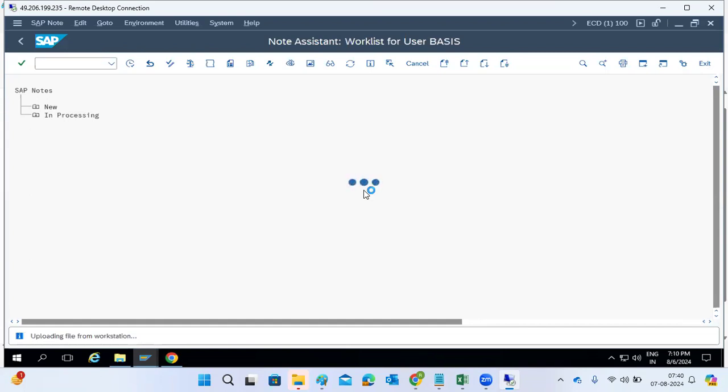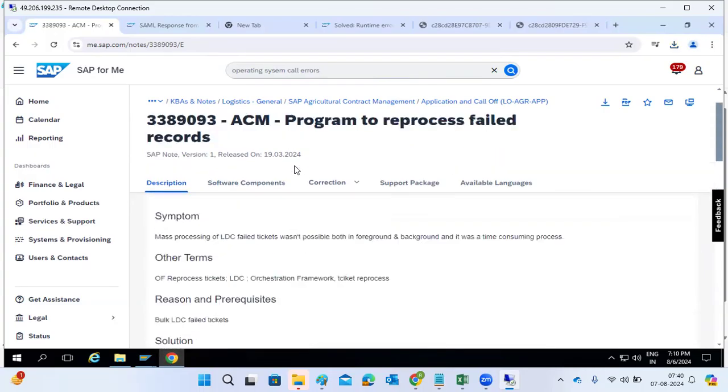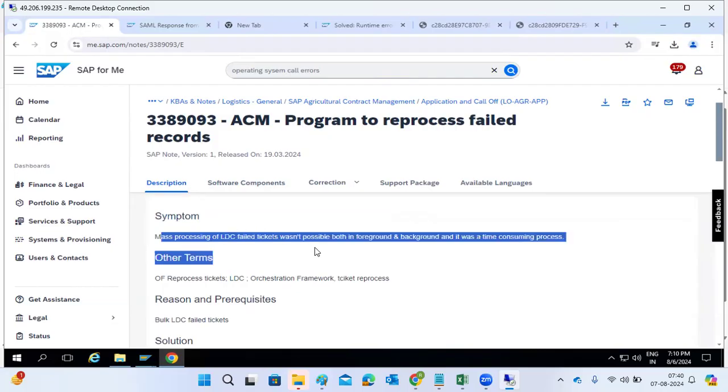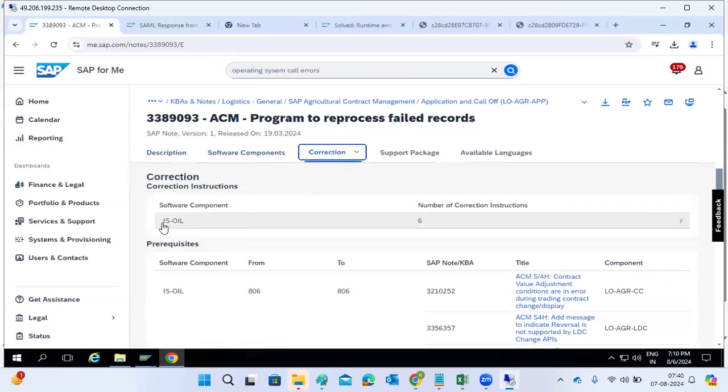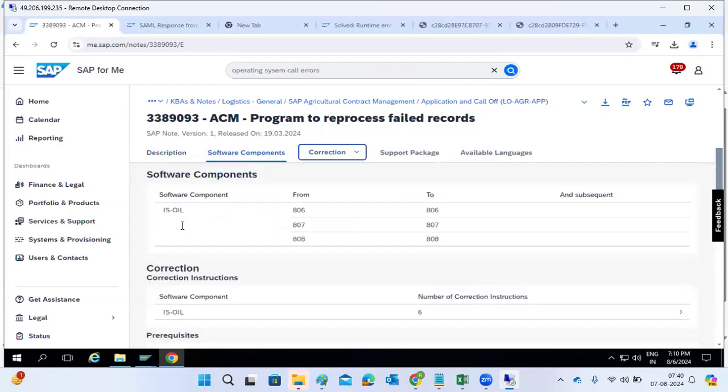But how do you know, sir, which error is related to which note to download? Yeah, we need to actually study. If you are facing this type of error symptoms, you will see the symptom here. Error symptom means if you are facing this type of error, this note is applicable for us. But before that, we need to check whether these corrections match our system or not.